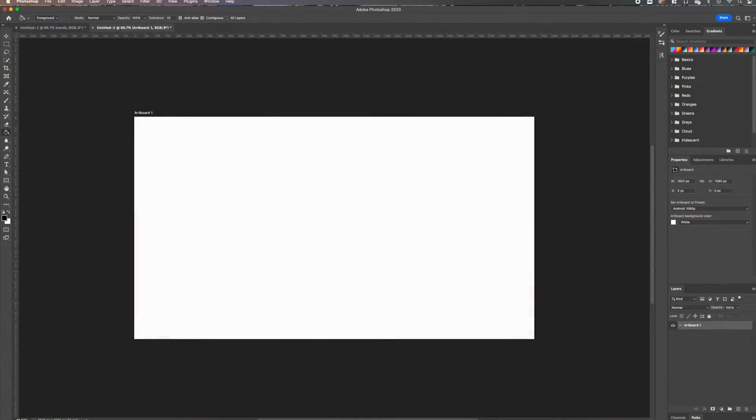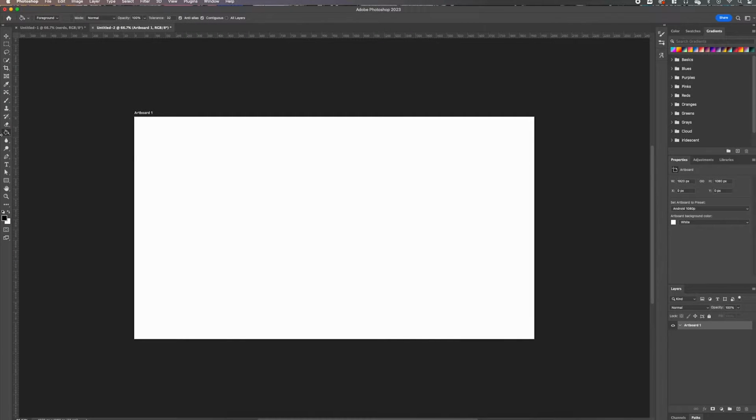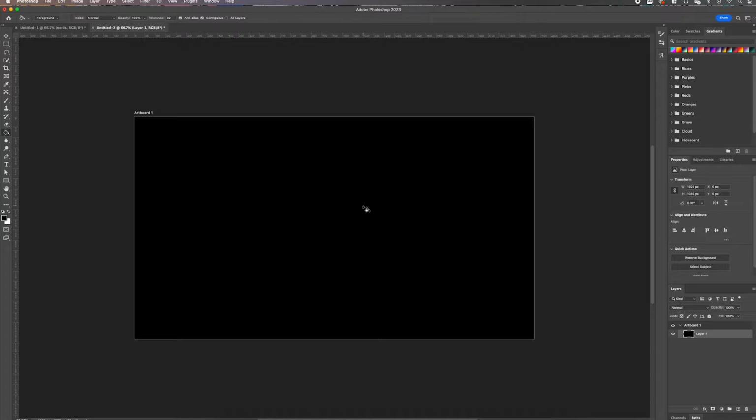In this tutorial, we'll be sharing with you how you can create a spray paint text effect using Photoshop. So firstly, we want to change our foreground color to become black. Select OK. Head over to the Paint Bucket tool. We're going to create a new layer and just simply fill in the background to be black.